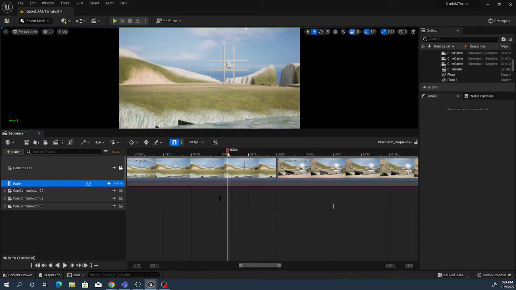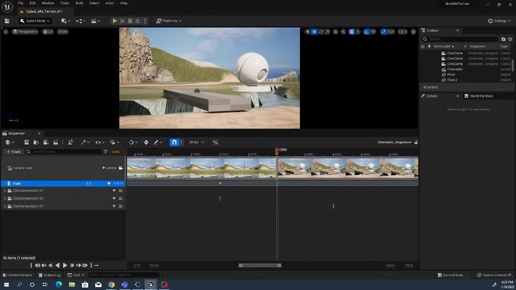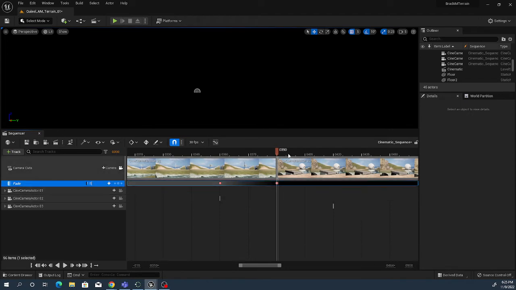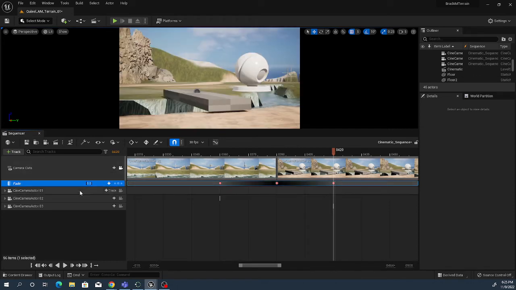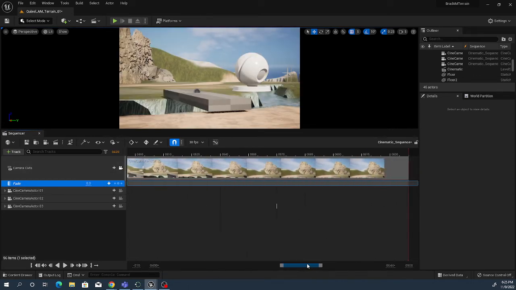So here I am at the next camera cut. I'm at 360. I'm going to set a key at 0% faded. I will go 30 frames into the future to 390. And I will set the value to 1, which is 100% faded. And then I'll go 30 more frames into the future to 420. And change the value back to 0. So I'm 0% faded. Oops, didn't do it. 0% faded.